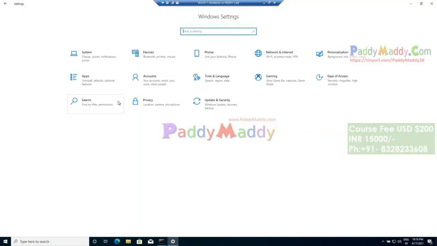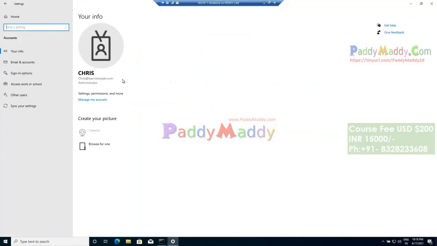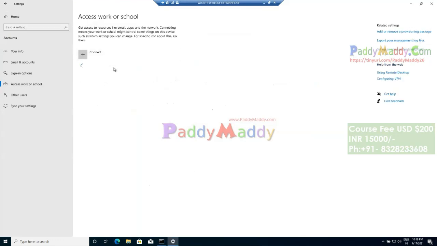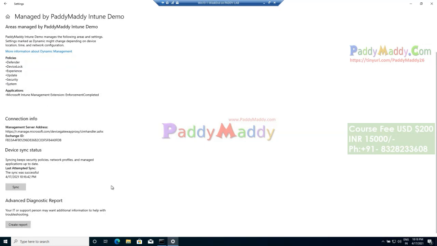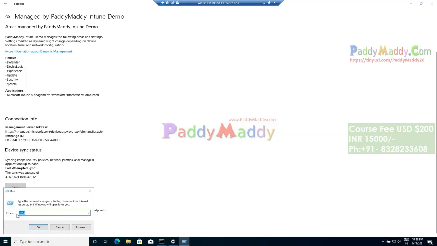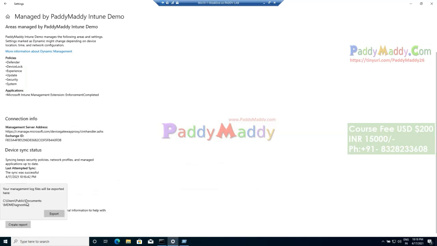let me show you some other interesting things from the account. Some of the settings you should be able to see here, like the policies. These are the policies configured, and these are the settings coming up. All of that stuff. And for diagnostics, for troubleshooting, you just have to create a log. It's going to put it into the user's public folder. So if you see here, public documents, MDM diagnostic, this is where the logs will be exported.